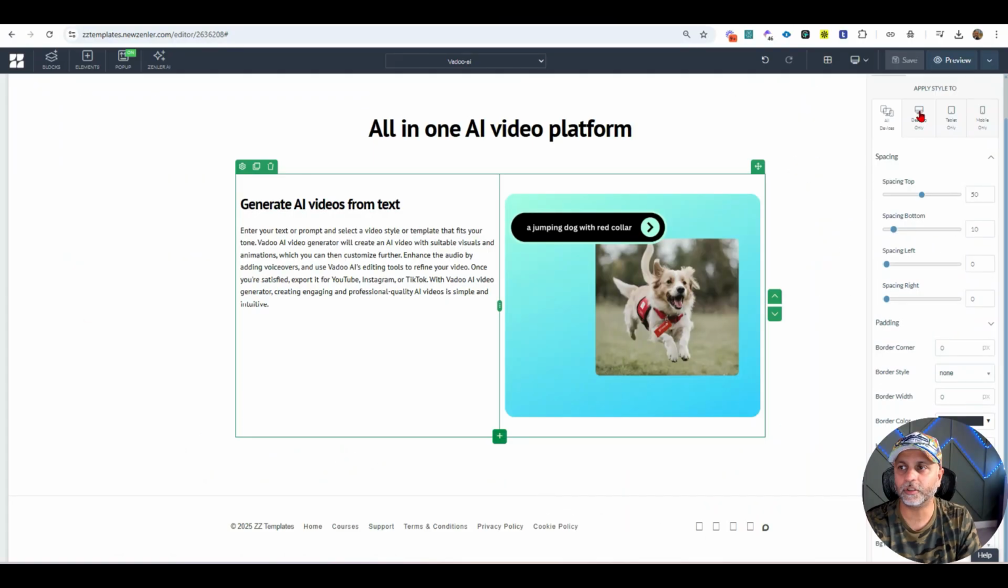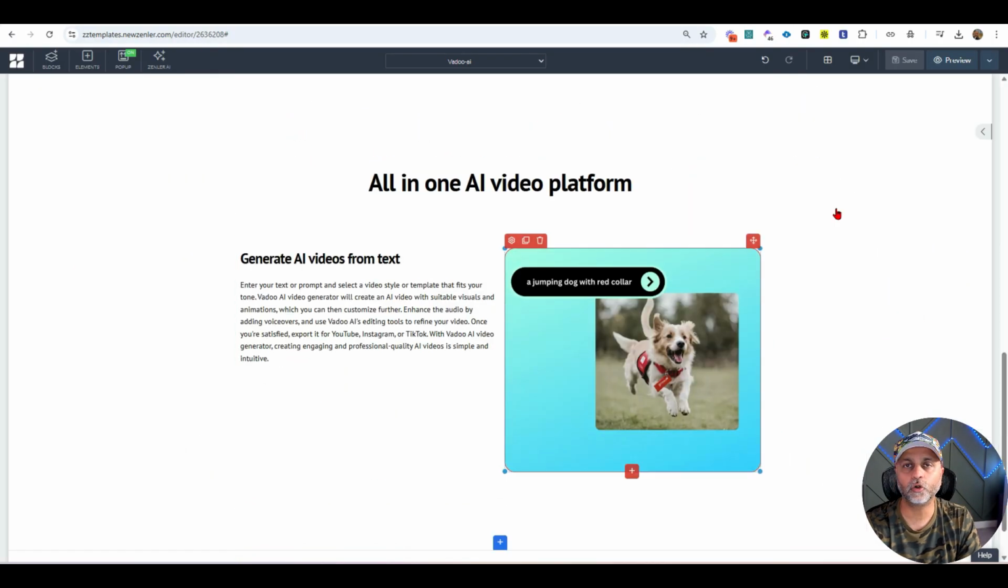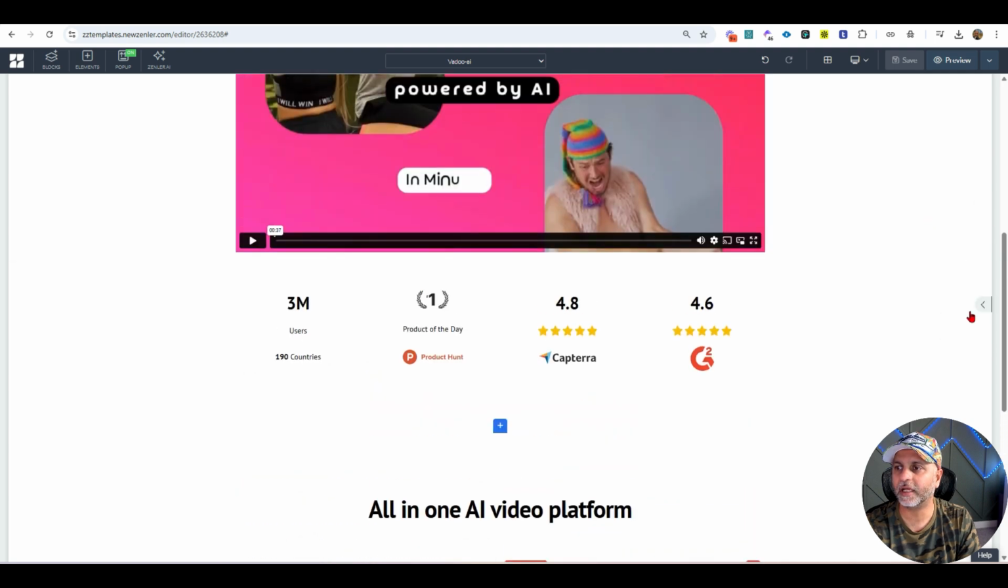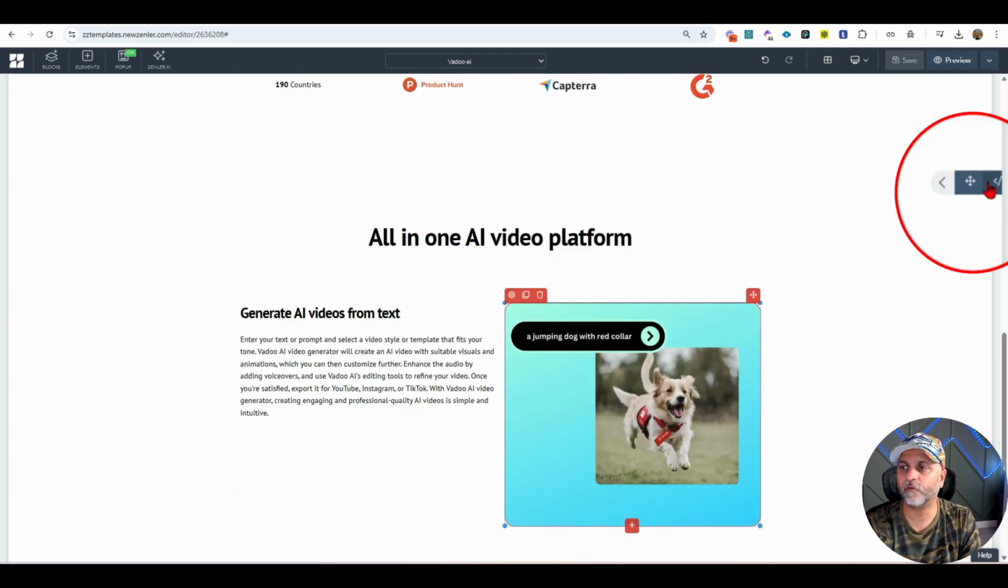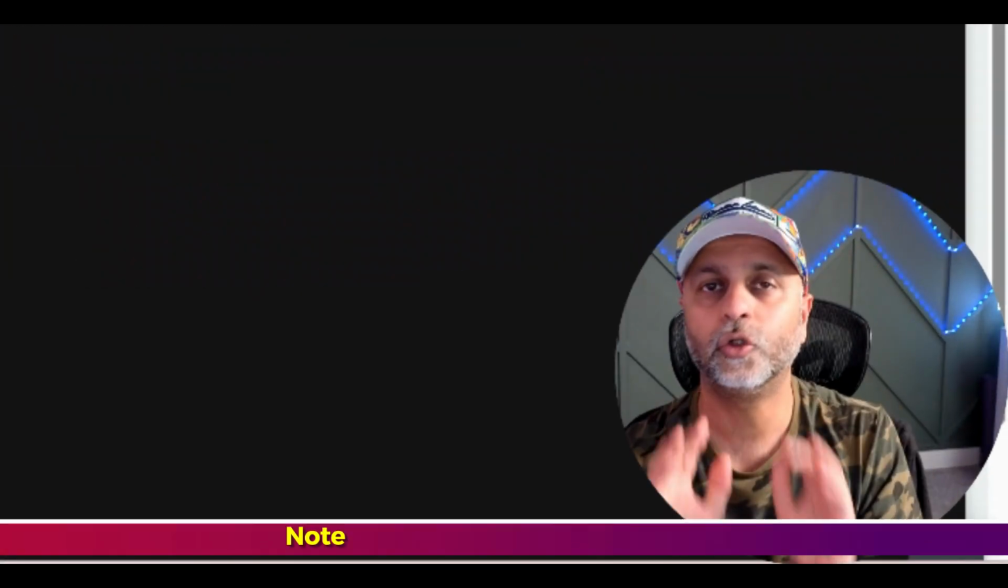So in order to do this, what you want to do is go to your block, hover over it, and you'll see this little arrow, and each block has its own arrow. And when you hover over that arrow, it expands and you'll be able to see the code. Now, do this at your own risk.